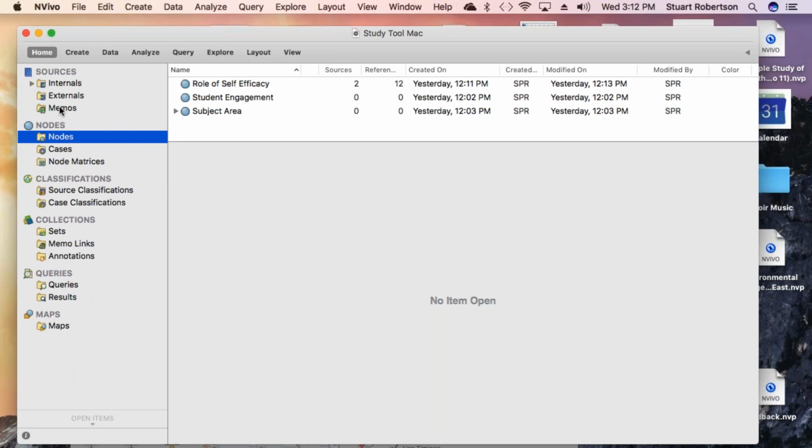Within NVivo, you're going to be working with sources. And these are the documents, the articles, the pieces that you're going to be working with inside of NVivo. When you're setting up your project, you want to think about how you will be interacting with this information.